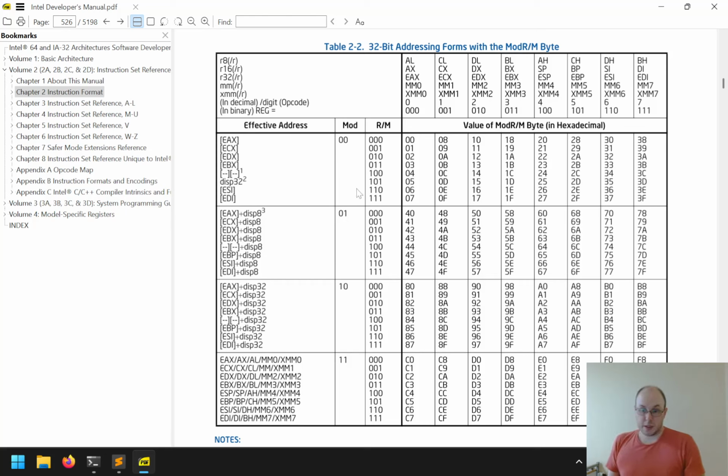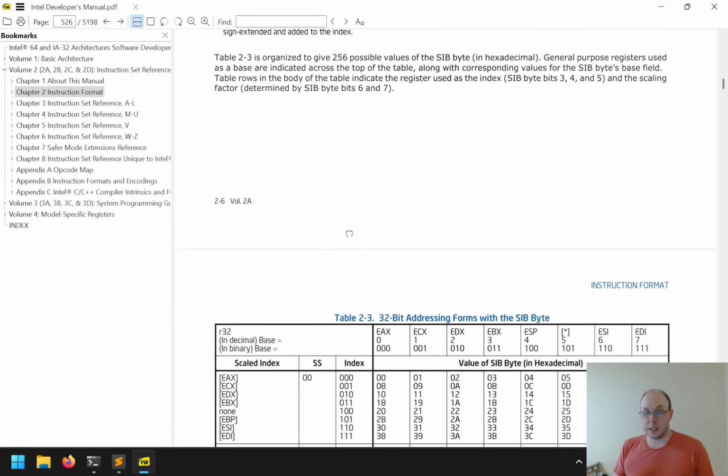I'm going to work on encoding the SIB bytes now for scaled index effective addressing. So I'm going to focus on these rows in the ModRM table. As soon as mod equals something with rm being this 100 here, it means that we need a SIB byte. And the main reason, outside of the RSP or RBP exceptions here, is basically to use a scaled index.